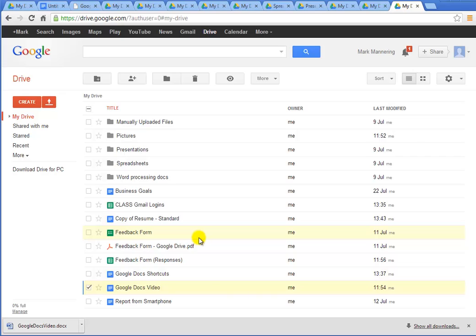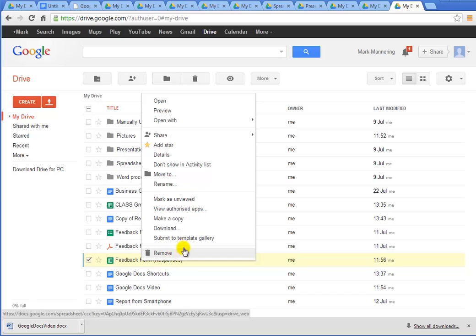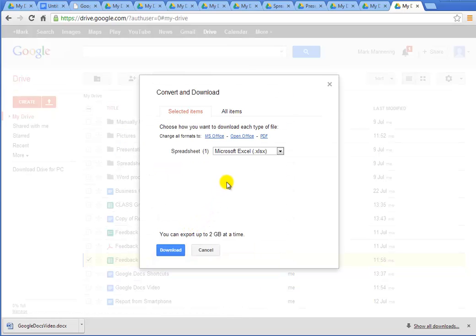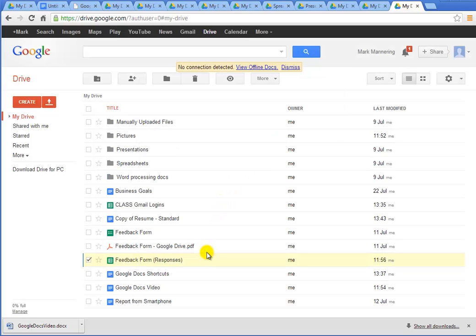If I create a form and I get the form responses or the answers back as a Google spreadsheet document, I can download this document here. We saw earlier, right clicking, go to download. It picks up that it's a spreadsheet, so more than likely we want it as a Microsoft Excel file, and I can choose what I want here, as a PDF there or as a Microsoft Excel file, so I can call that into Excel and do some more analysis. I'll just cancel to come out of that.